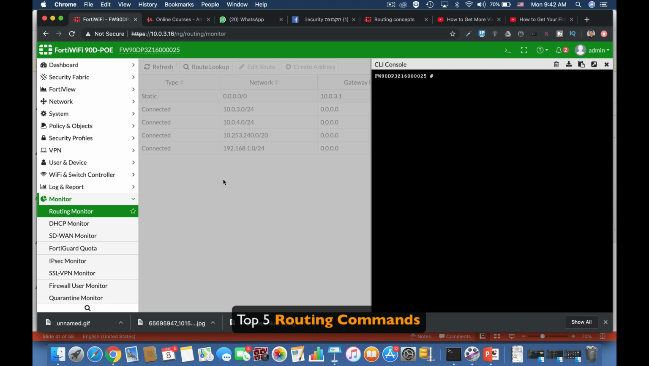Your Fortigate is not only a next generation firewall, it is also an OSI layer 3 device, just like any other professional router. So let's start right now.